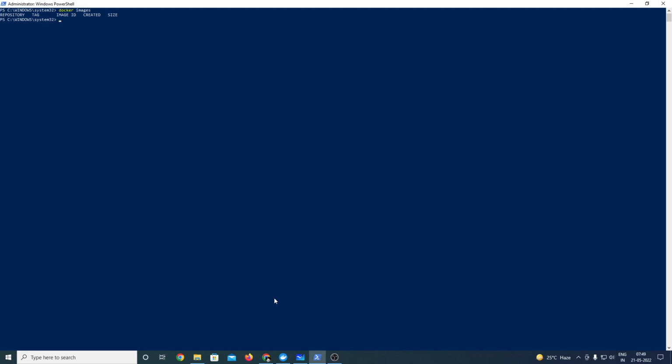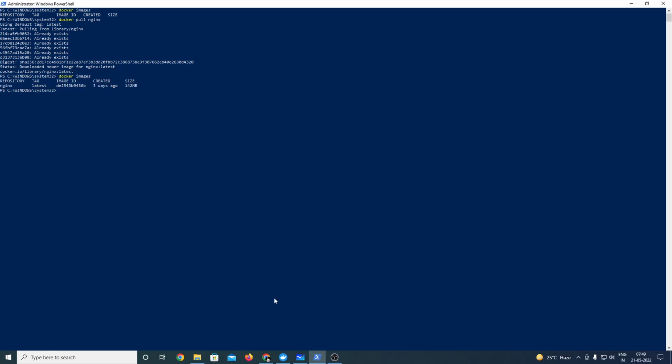So first, let me try to pull the Nginx image for this particular demonstration. When I'm saying Docker pull Nginx, that means that it is automatically going to pick up the latest tag unless and until you specify a particular tag. It is always going to assume that you want to download the latest version of the Nginx image. So once I pulled it in, I can verify it. You can issue the command Docker images, and you can see that now I have the Nginx image. The size is 142 MB.